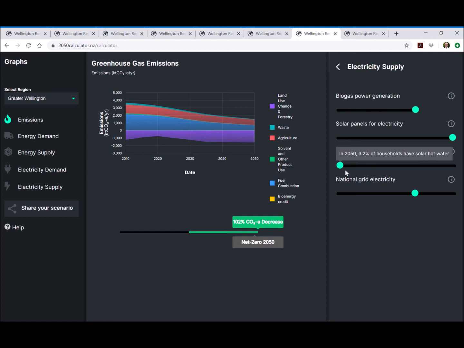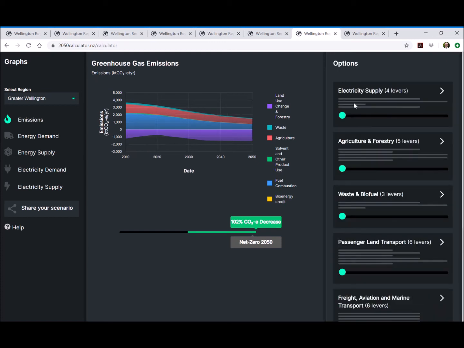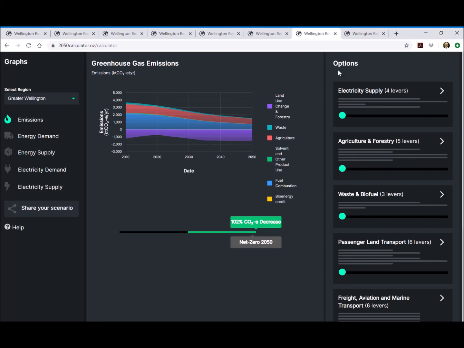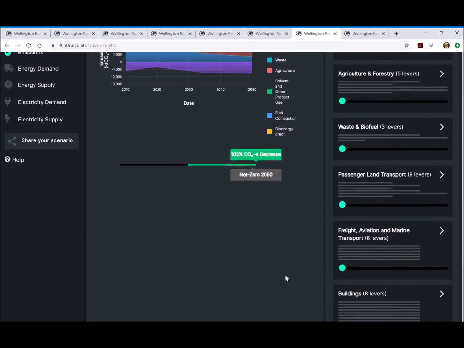So why don't we not bother doing those solar panels, since it makes no difference. That's solar hot water, by the way, not solar PV. Over here in land use change, we've eased off a bit on the amount of land put into forest, and we've said that a third of it is native rather than it all being exotic. And also we're not relying particularly heavily on new technology to reduce the emissions from animals, because those technologies may not deliver. We don't know that yet.